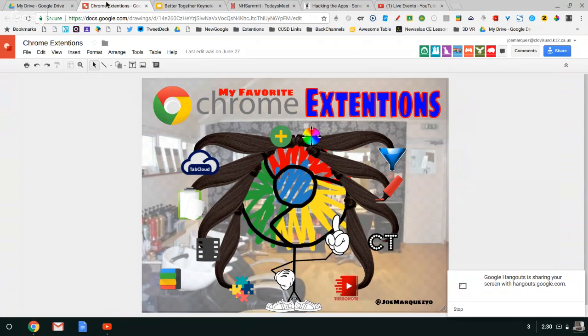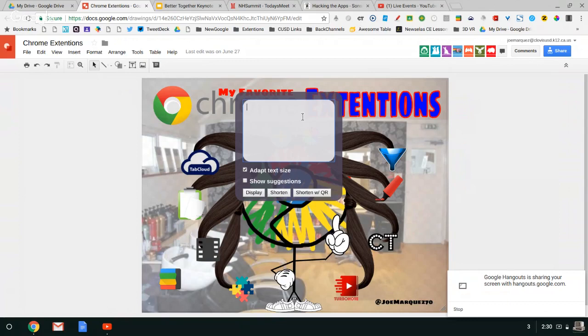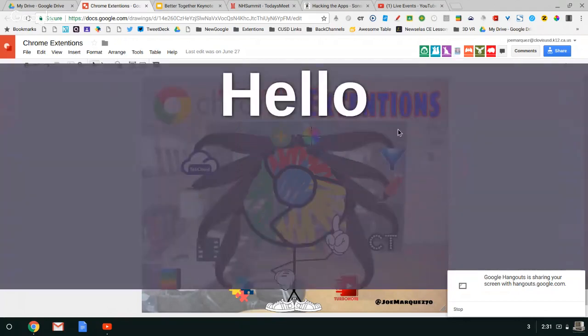Now, as a teacher and as a presenter, sometimes I want my audience to see a code, maybe for Google Classroom, or to see a website. And so if I wanted you to see something, I click on the CT, I type in hello, and then I click display, and it blows it up. This is great for Google Classroom. And so now the kids can see the Google Classroom code blown up to the screen. But that's not all it does. Let me show you what else it does.